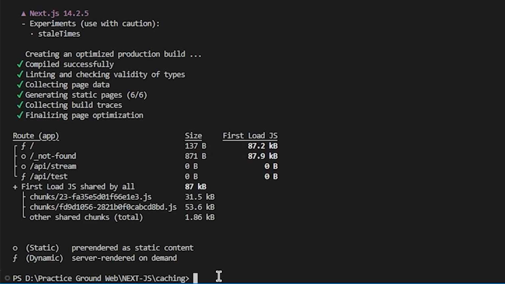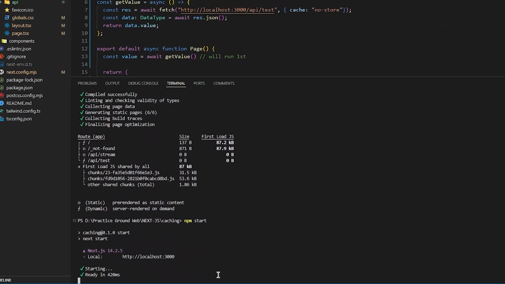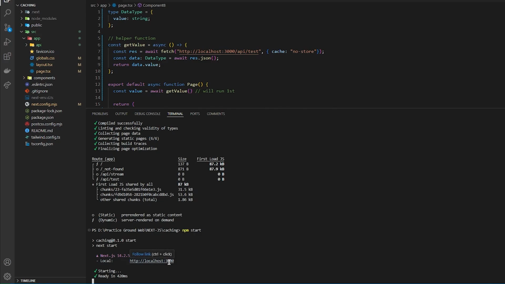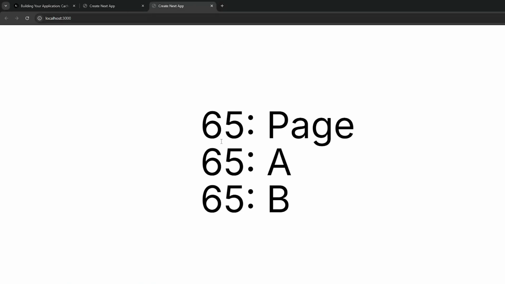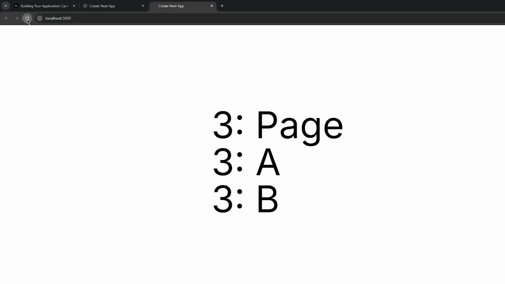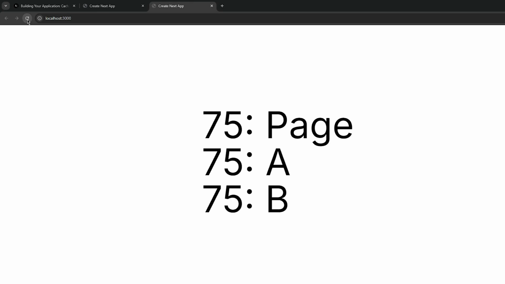So the build is complete. Now let's run our production server. npm start. So I'm going to open our Next application in my browser. So here you can see now it's giving us the same number, because the first one gets cached, and for the same fetch request, it will serve the cached value. So if I refresh, it's now working and giving us the same number.